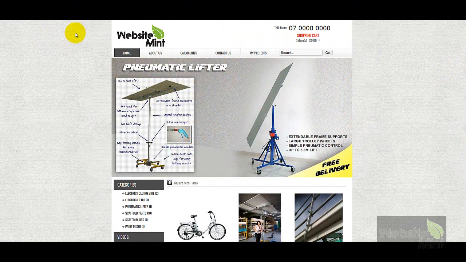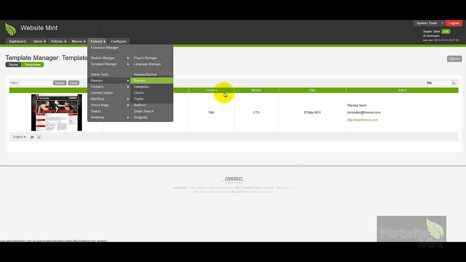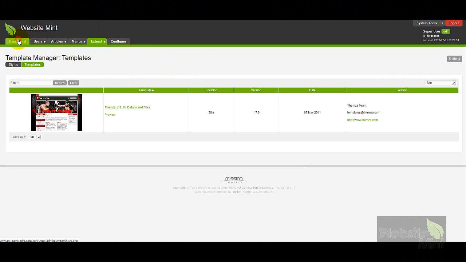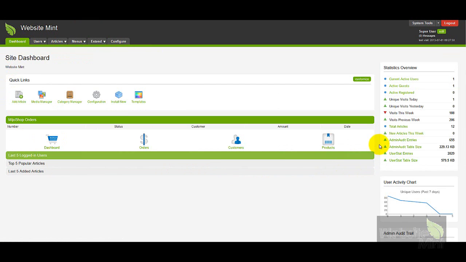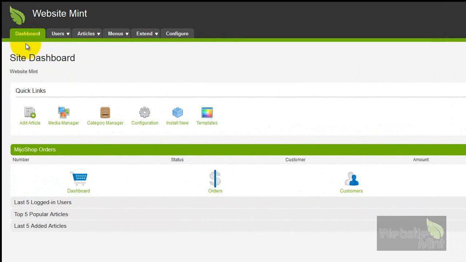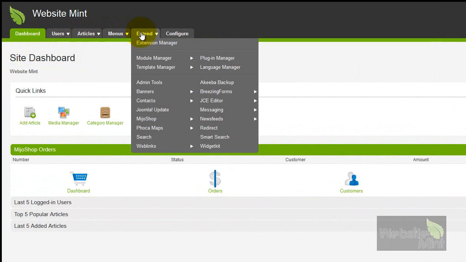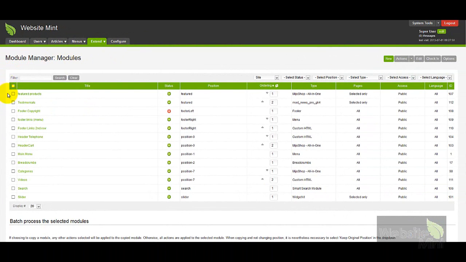To manage the modules, we need to log into the administration control panel, and you'll find yourself at the dashboard. Just navigate across the top menu to Extensions, Module Manager, Site Modules, because the site modules are the ones shown on the front end of the website to the public. If you click through there, this brings you to the module manager.